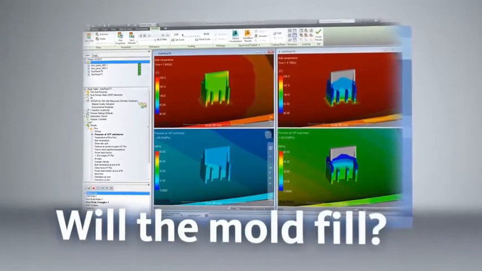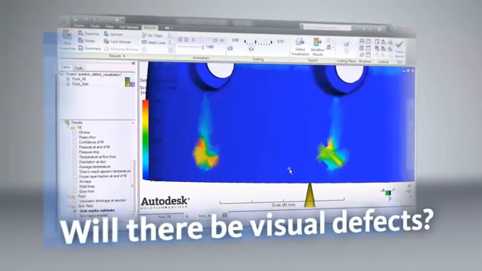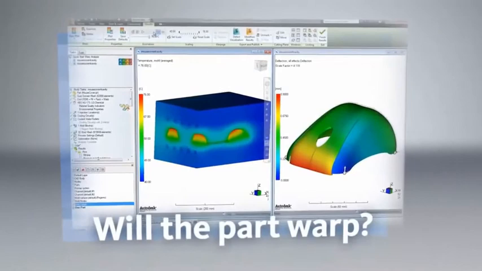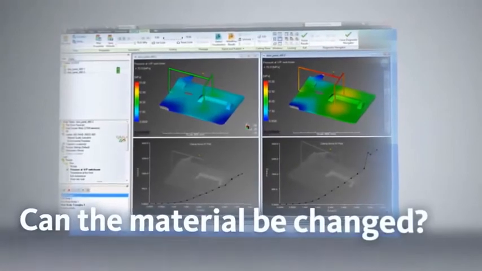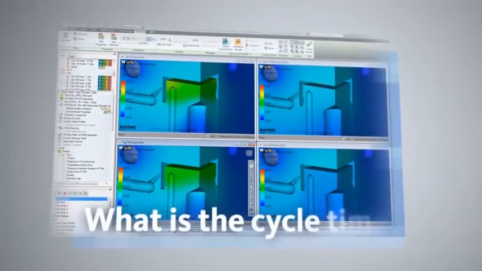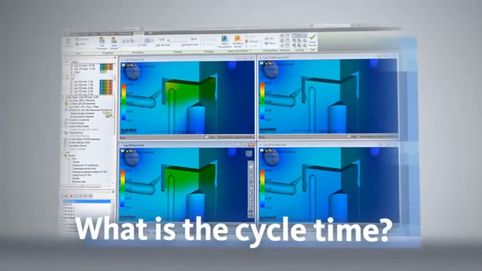Questions like, will the mold fill? Will there be visual defects such as sink marks or weld lines? Will the part warp? Can the part still be molded successfully if the material is changed? What is the required cycle time, and can the cycle time be safely reduced?